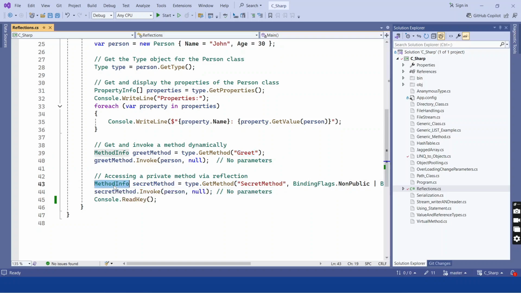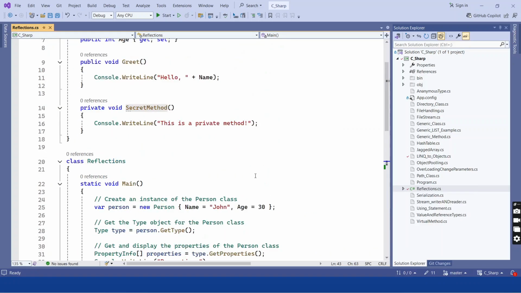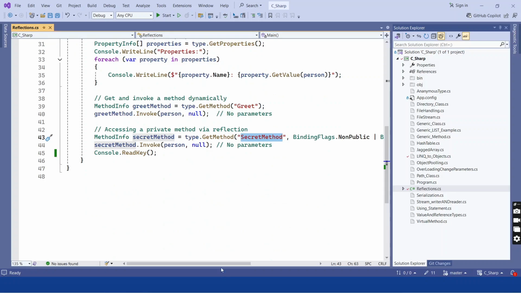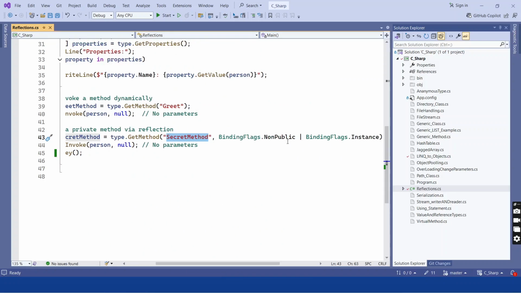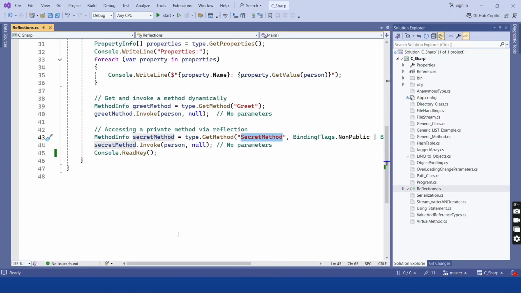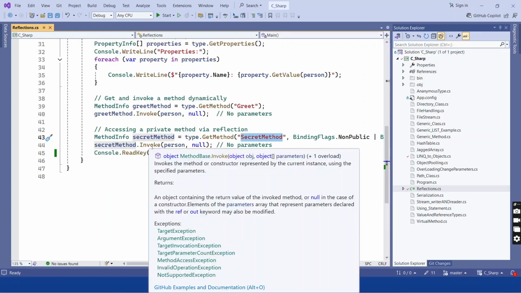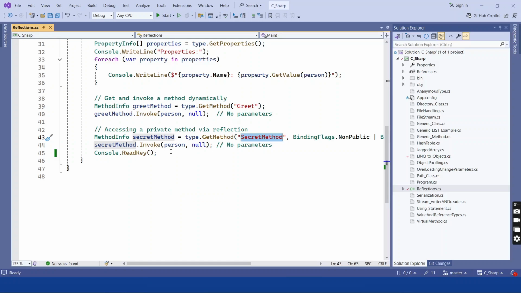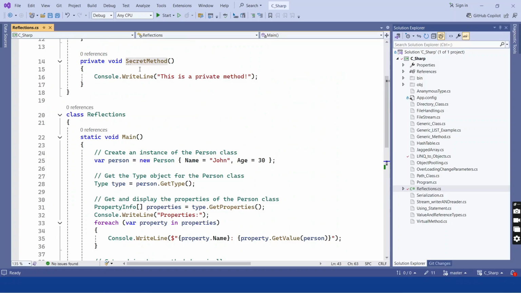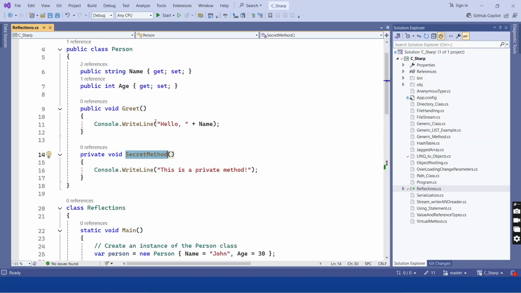So we have created a MethodInfo, and type.GetMethod we are calling with the Secret method, and we are invoking it with NonPublic and the BindingFlags Instance. So when we print that, secretMethod.Invoke with no parameters will invoke this method, and the answer is, first one is Hello John, and the second one is This is a private method.